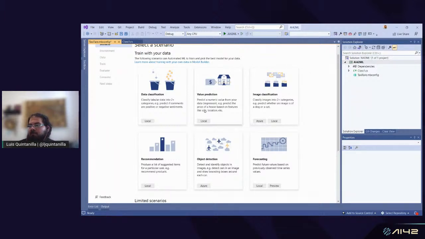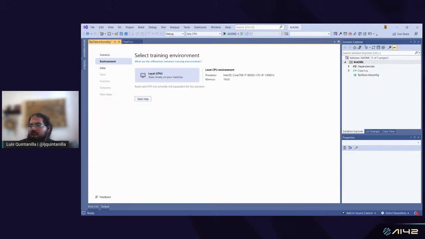In this case, because we're trying to predict the fare amount, a numerical value, we're going to select value prediction. And then we have to choose our environment. Because local is the only type of environment that you can train on, meaning your local PC, that's the only option for us. But if you were able to train on Azure, you would see that option for you as well.